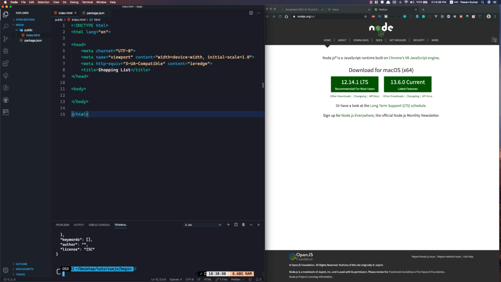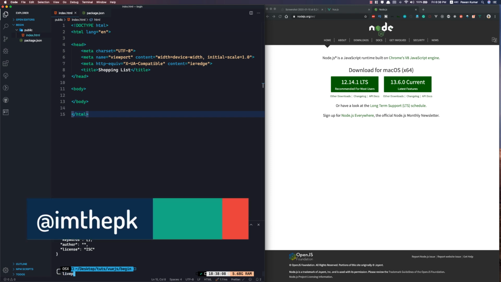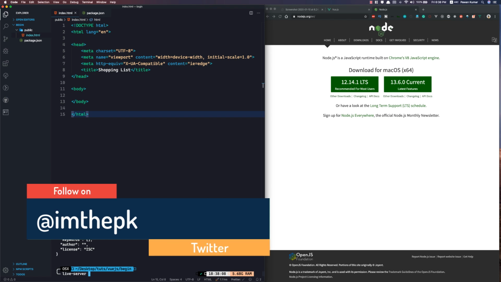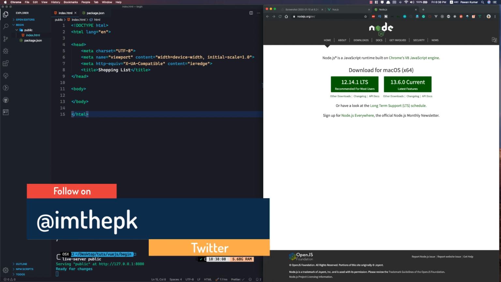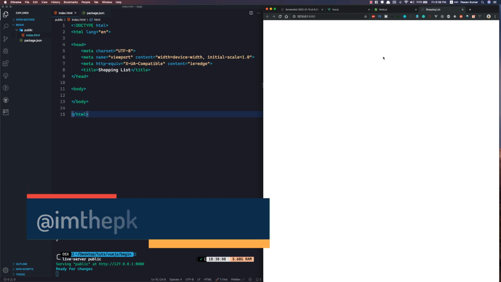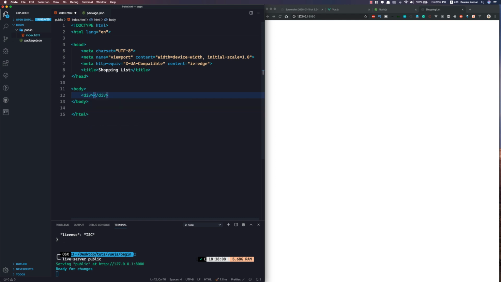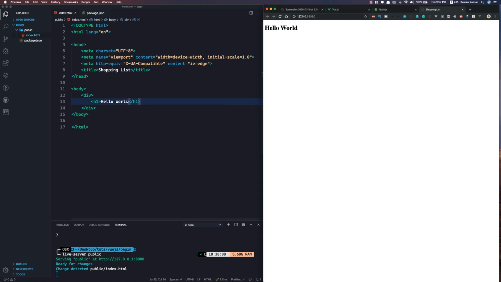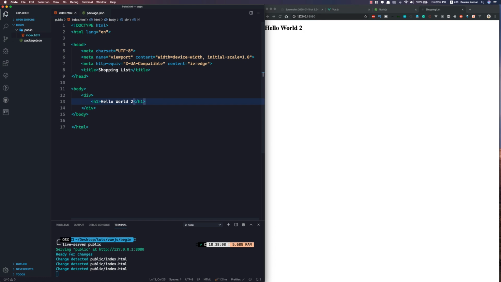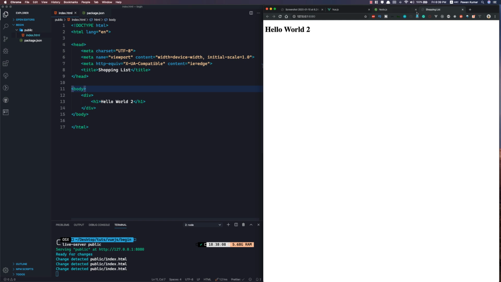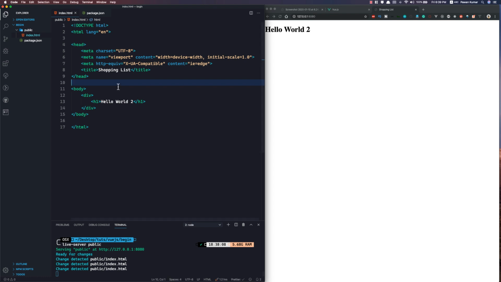So how that works: if I write live-server and then public, the name of the folder, then it will watch it, which means whenever we make any changes, let's say here in the body we have nothing, let's say we have a div, inside that an h1 where I am saying hello world, then you will see we have hello world. If I change it to hello world 2, then as soon as I save it, it gets refreshed already. That's the beauty of it. So that's how you can install live server.